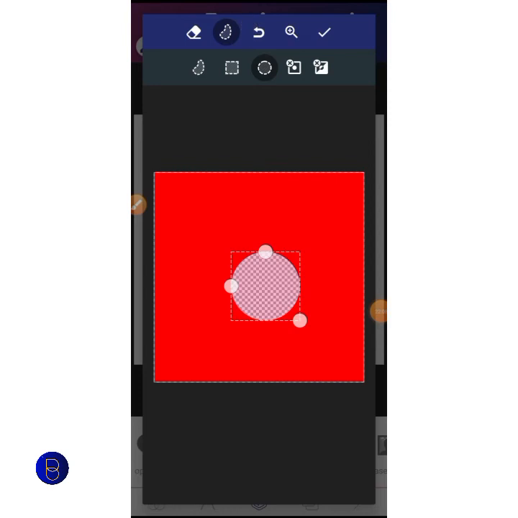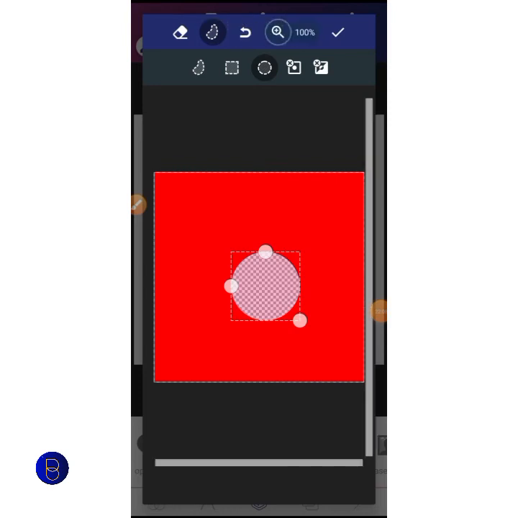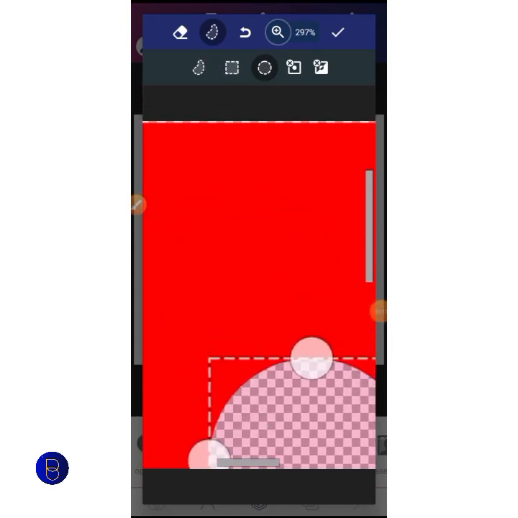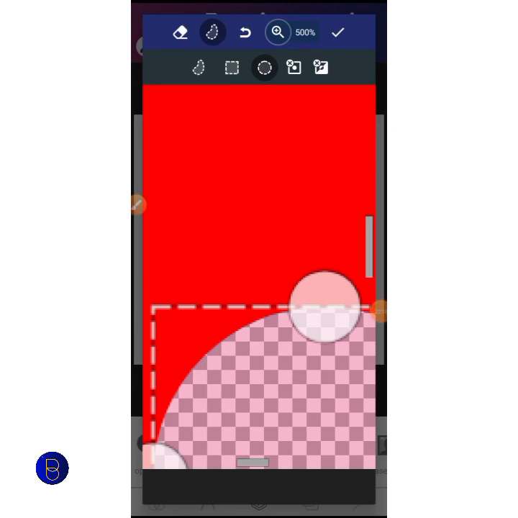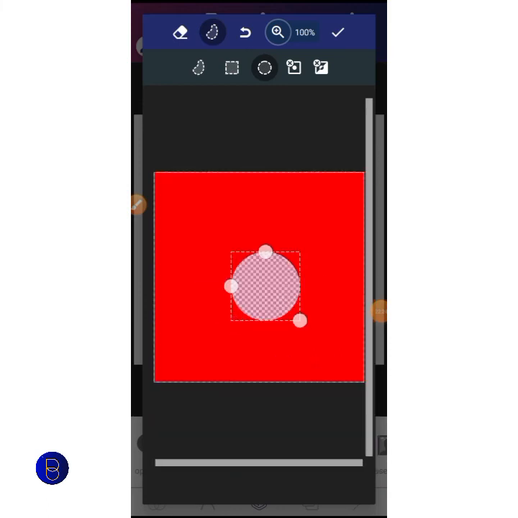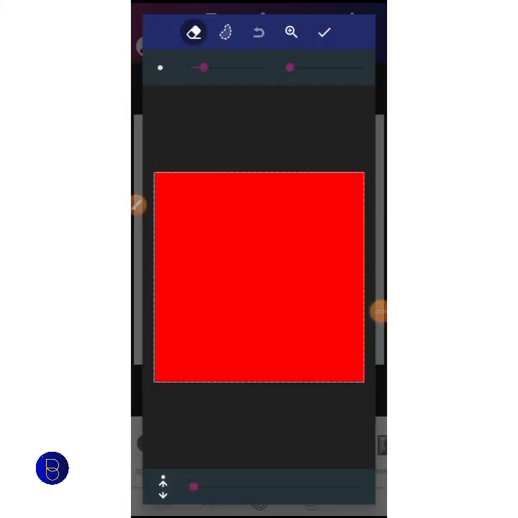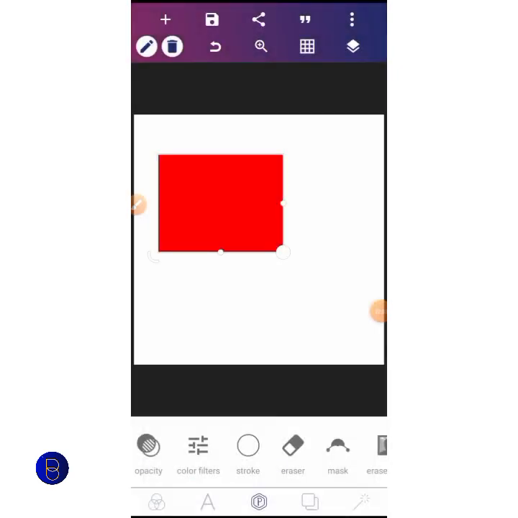So that's just it. So this is the zoom. When you want to delete minute stuff around the shape, you need to zoom in properly so that you see what you're deleting and delete it. So I'll just zoom that out, undo. So that's it for the eraser. Most of these tools need their own separate tutorials because there's more to them than meets the eye.